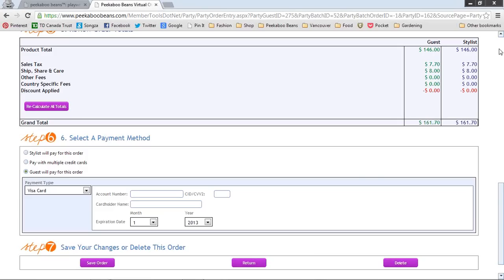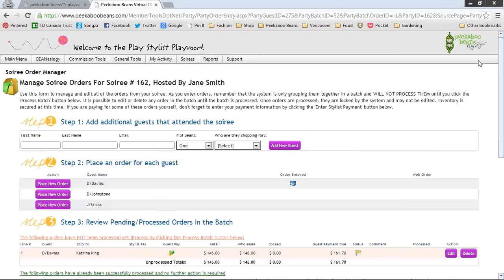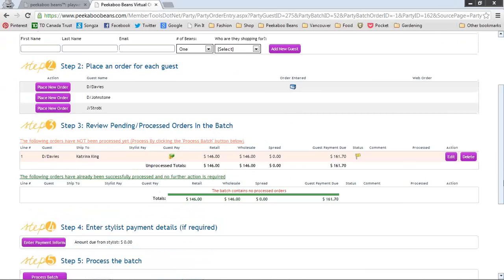And once you're done here, you will click Step 7, Save Order. Or you could just return to the previous page without entering the credit card number if you don't have it yet. Or you could come in here to delete the entire order altogether. So at this point, once again, the credit card has not yet been processed. So inventory is not secured yet.